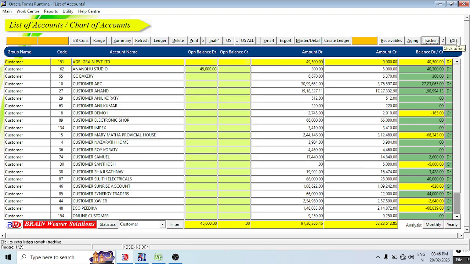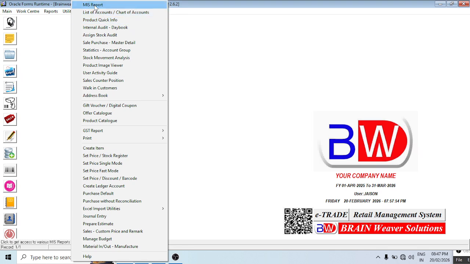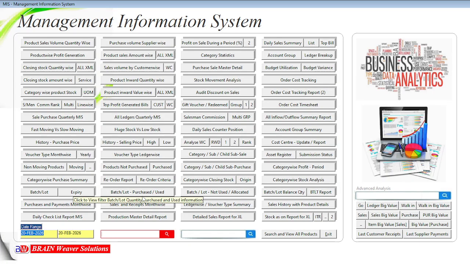Another important MIS reports are in the home screen. By pressing the mouse right button, we can see the MIS report. Here you can see so many different types of managerial information system reports are available.